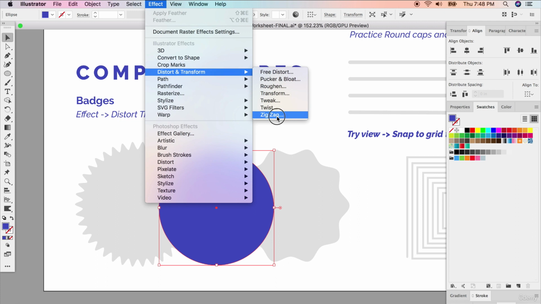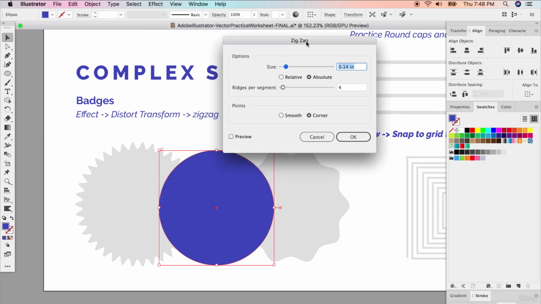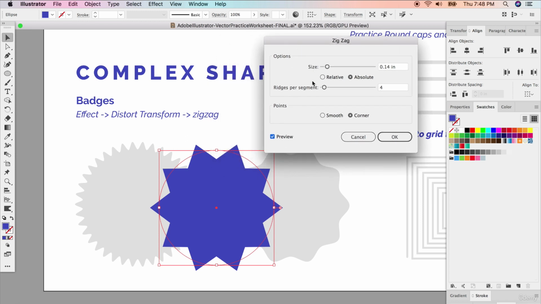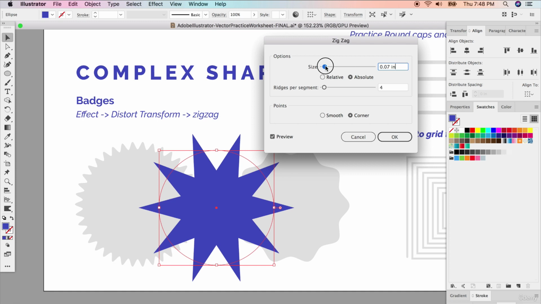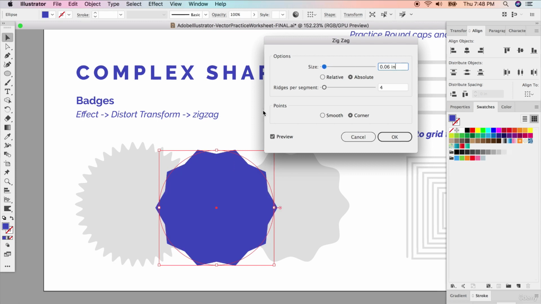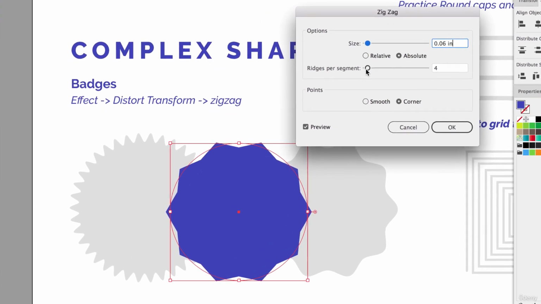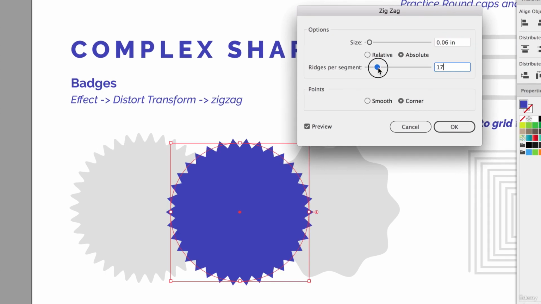This is just kind of something you'll have to memorize in terms of how to find it. We're going to click on Preview, and you can create all sorts of different stars and badges and seals and all sorts of neat things. So we're going to have a pretty tight size, so we're going to make it kind of small. And ridges per segment, so we're going to increase the amount of ridges.